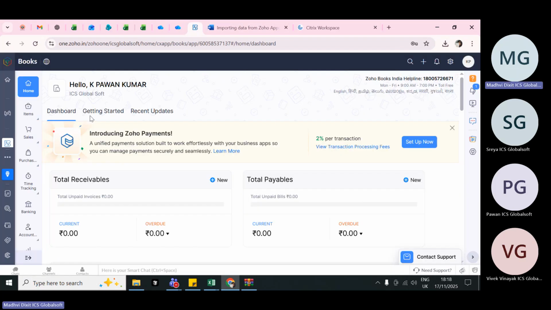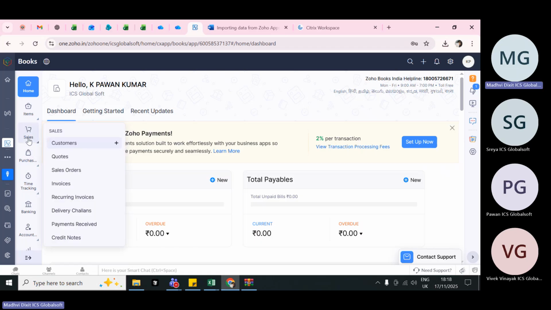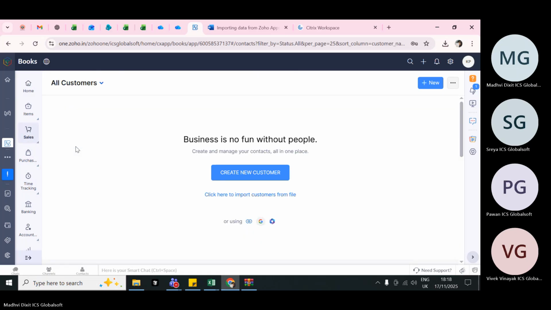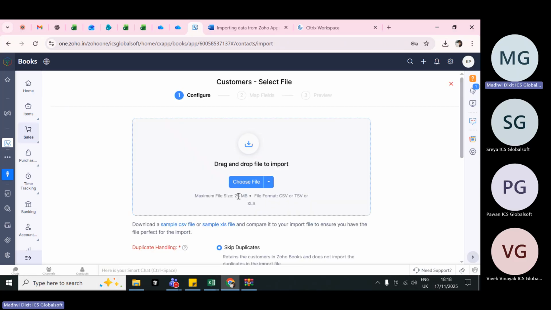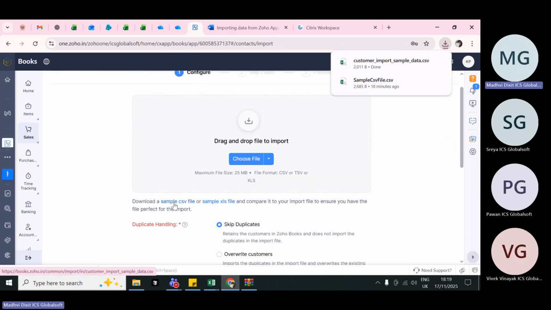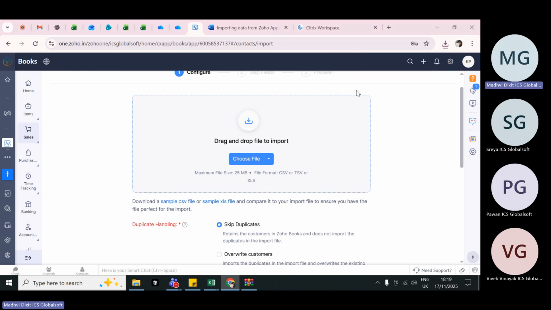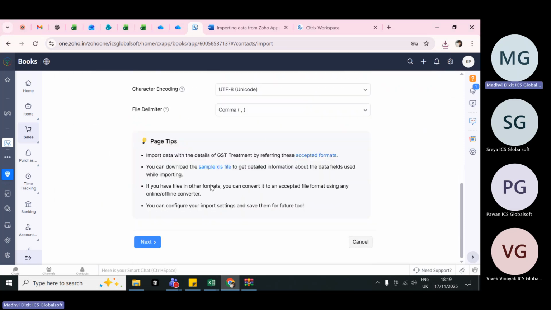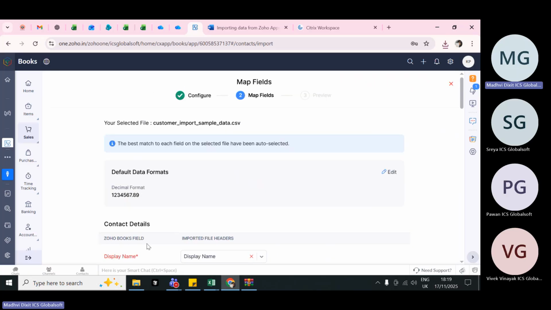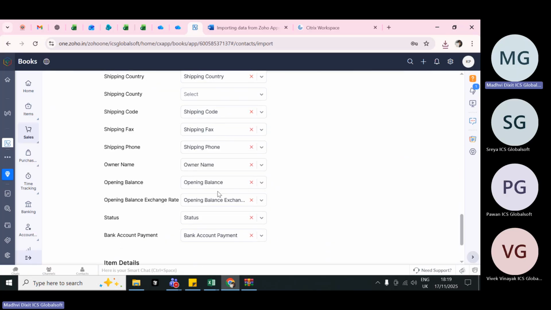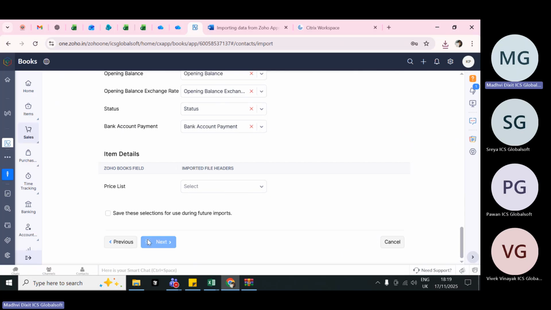Okay, now we are doing the importing and exporting part. So there is a customer. If we have the customer Excel, we can simply upload it here. We just download the sample and try to upload the same Excel. So simply it's going to be uploaded. Just click next, map the same fields, click on next.